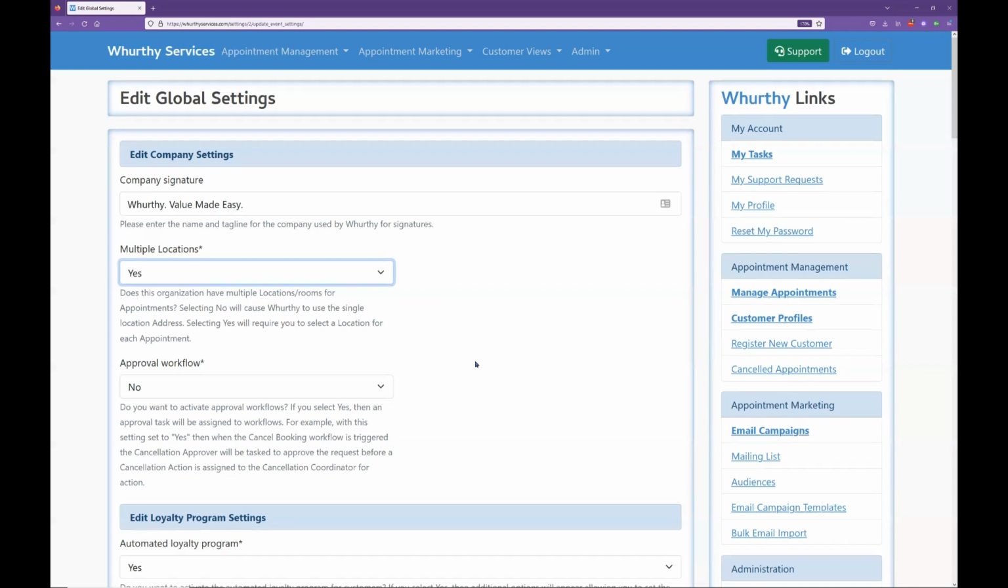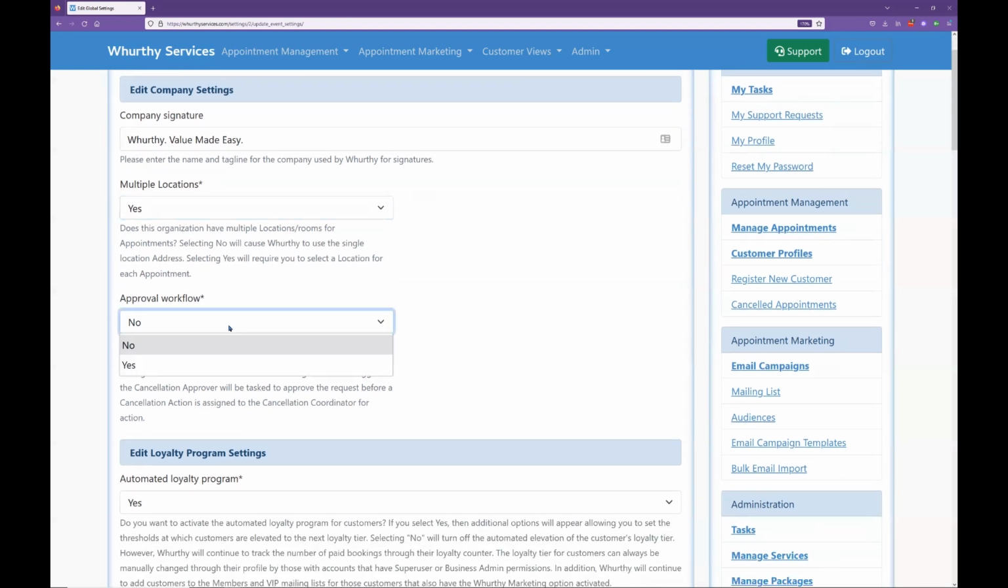Okay, the next field, approval workflow. This can be set as no or yes. When you select it to yes, then Whurthy Services will add an approval task. So for example, we did look at this when we looked at the cancel booking video. And so in that cancel booking workflow, when the approval workflow is set to yes, then the cancellation approver is tasked to approve the request before then the cancellation action is assigned to the cancellation coordinator.